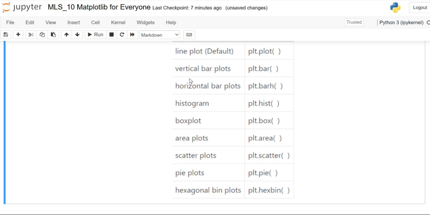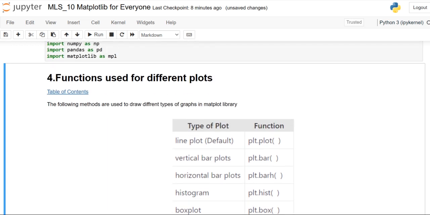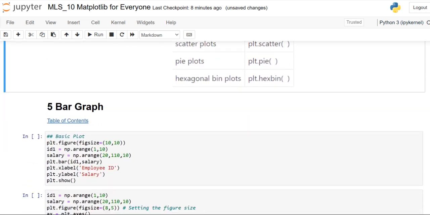And the most used functions in Matplotlib are, kindly see here, what to plot: a bar plot, vertical bar plot, horizontal bar plot, histogram, box plot, area plot, scatter plot, pie plot, hexagonal bin. So these are some of the mainly used functions for different plots. Dear friends, we are just going to discuss them one by one.